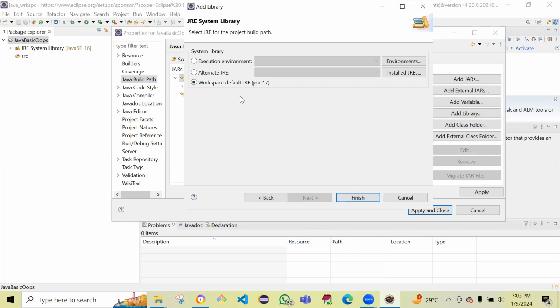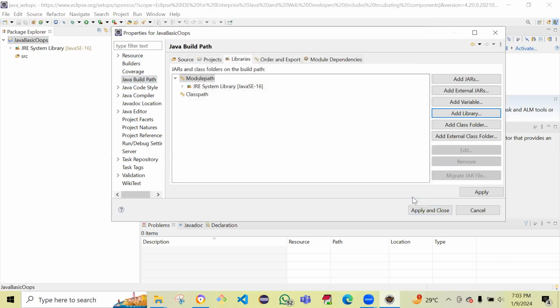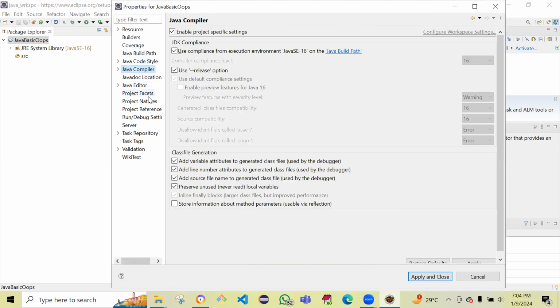Currently Java SE is there. So do you want to switch it to workspace default JRE right now? No, I don't want to switch it. So I'm saying cancel. So I'm allowing it to be whatever it is. But if you want, you can change it. Okay. So I'm just showing that all these things are visible over here. Compiler, if you say Java compiler, it will show you which compiler version it is using. So it is using version 16.